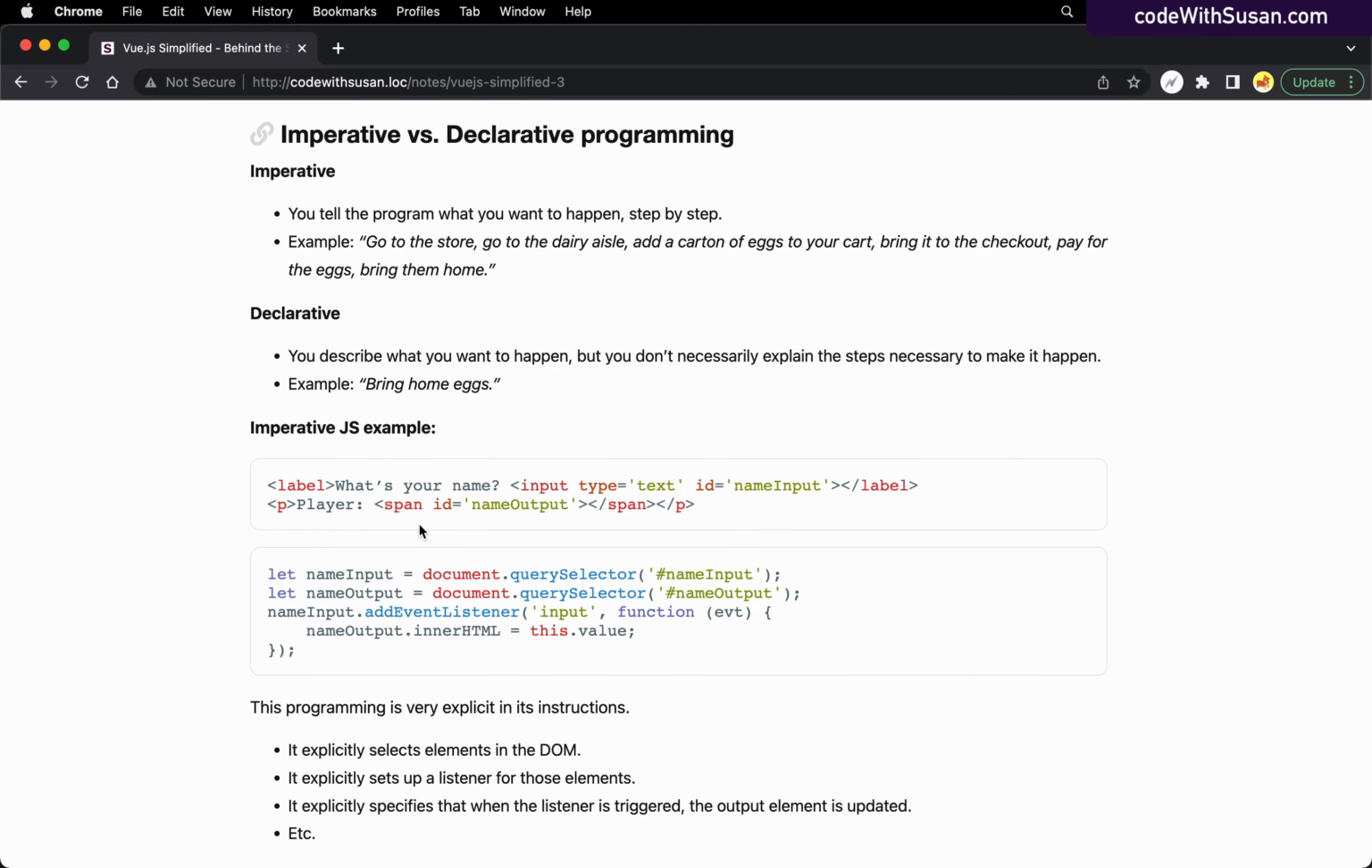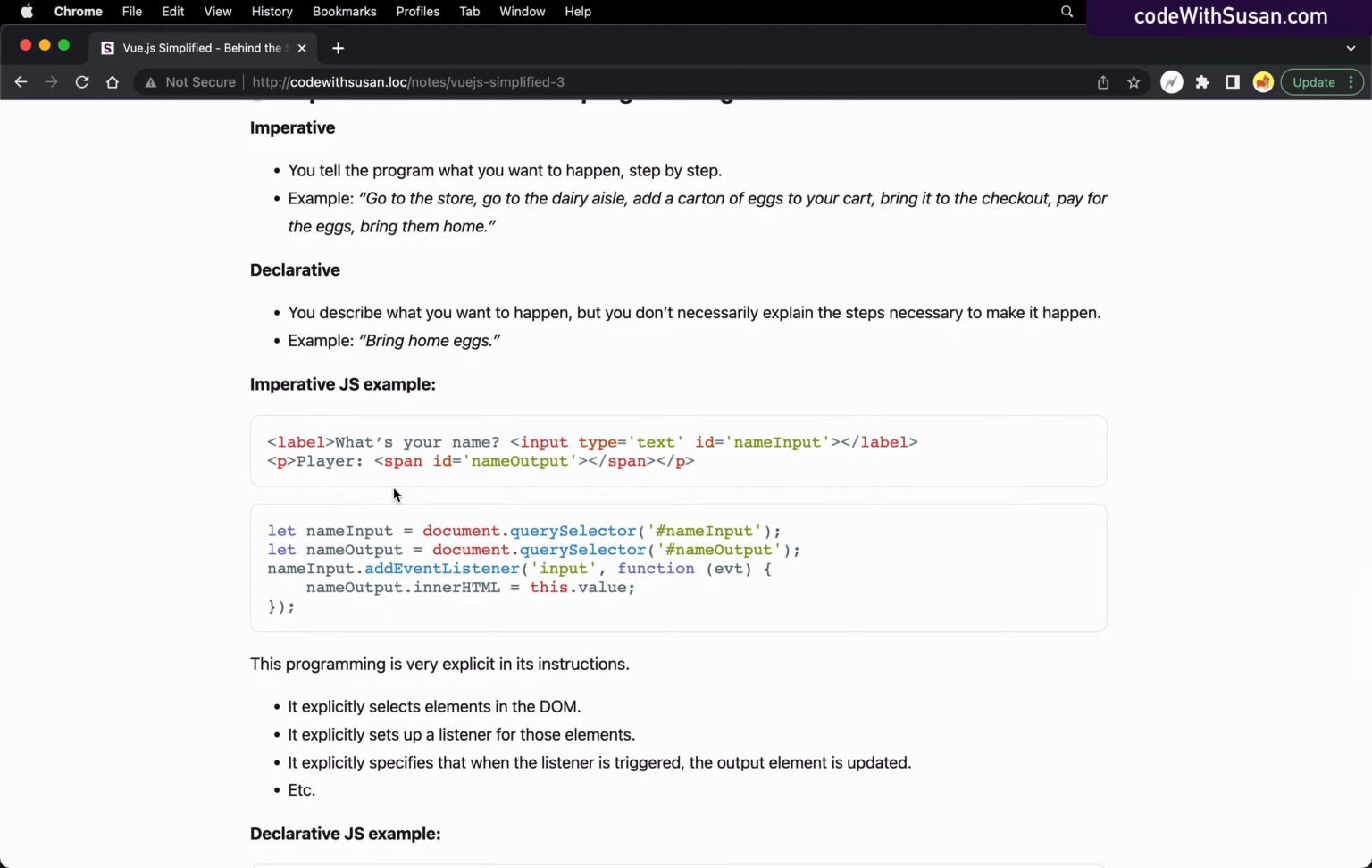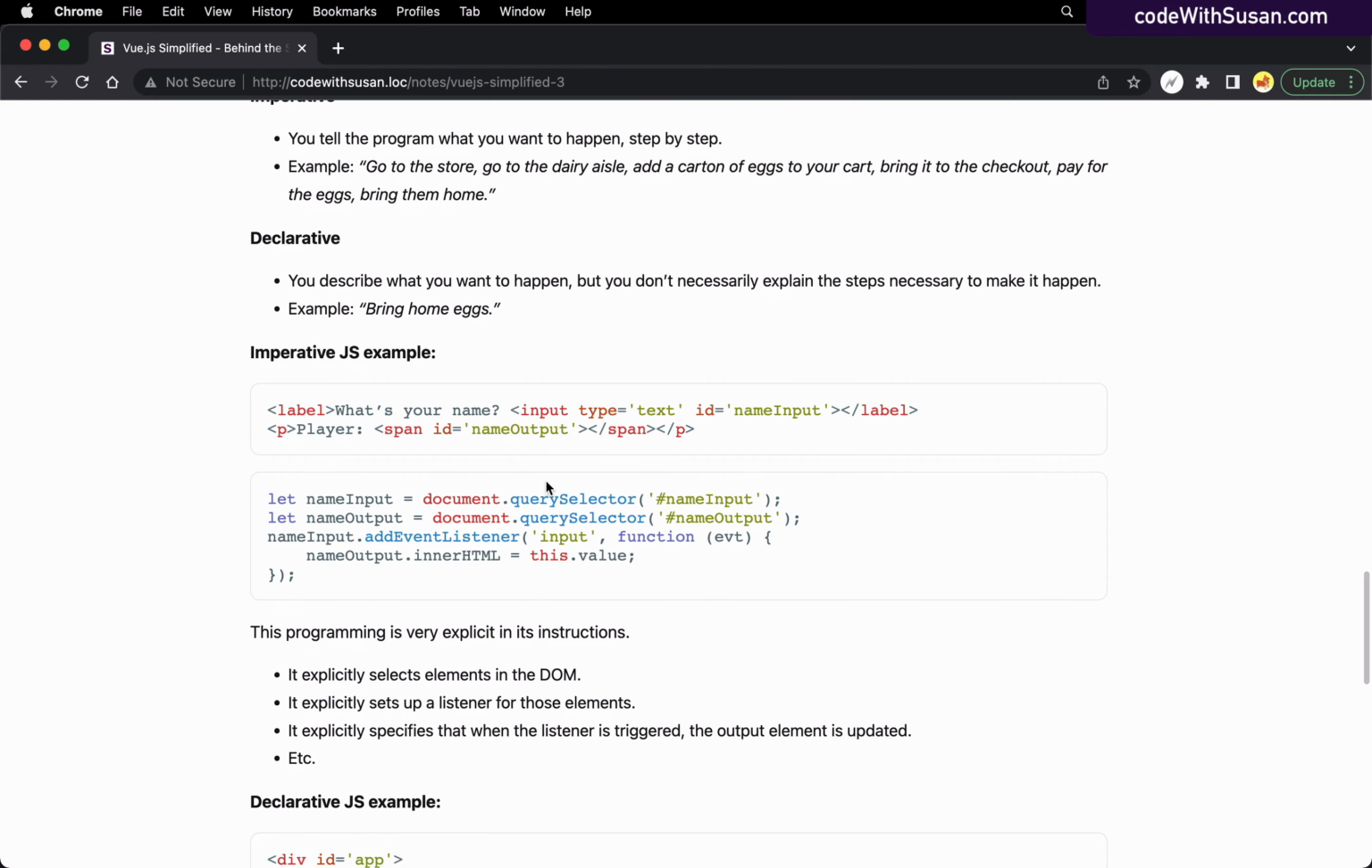If we were doing this without Vue, we would write this in a very imperative style where we would first have to explicitly target elements on the page using that document object model API. And then we would have to explicitly say, okay, for our name input, let's attach an event listener to it so that anytime it changes, we could update our name output here, reflecting the new value. Right? This is very explicit and detailed in terms of targeting the elements on the page, listening for changes, and deciding what should happen when those changes occur.